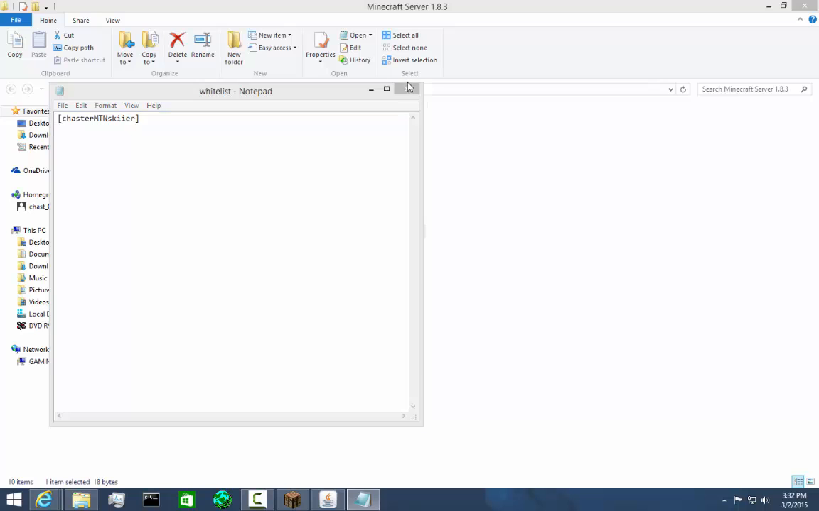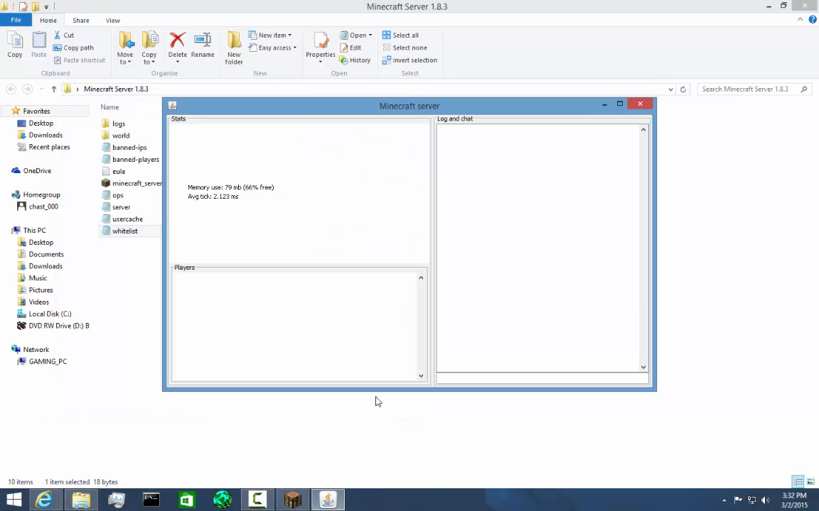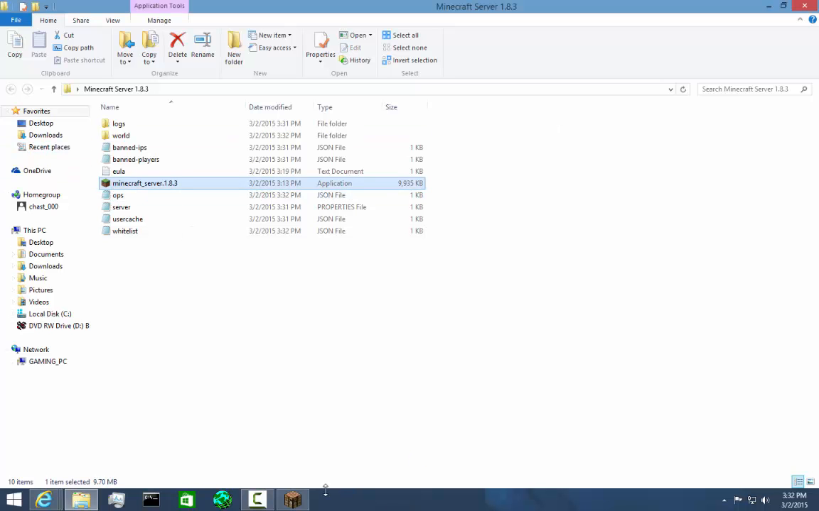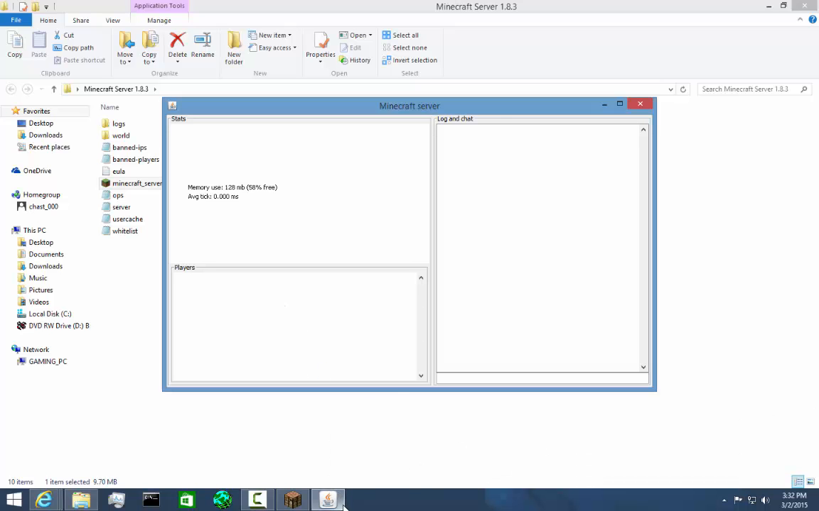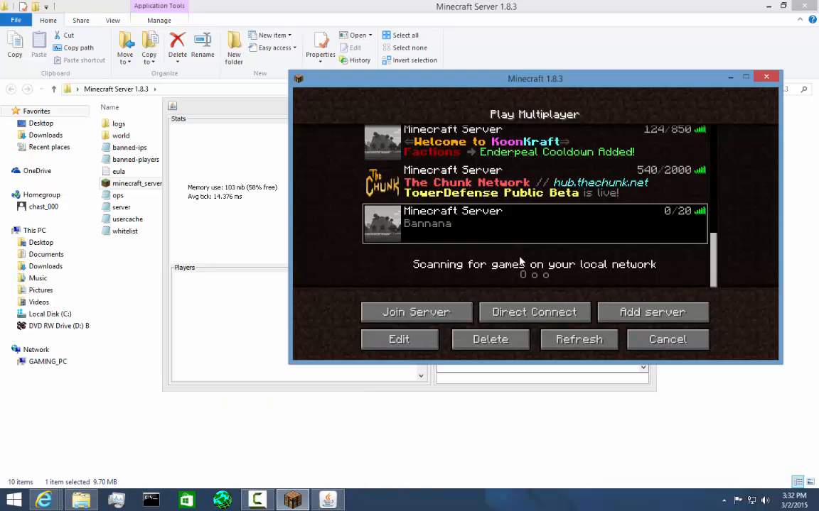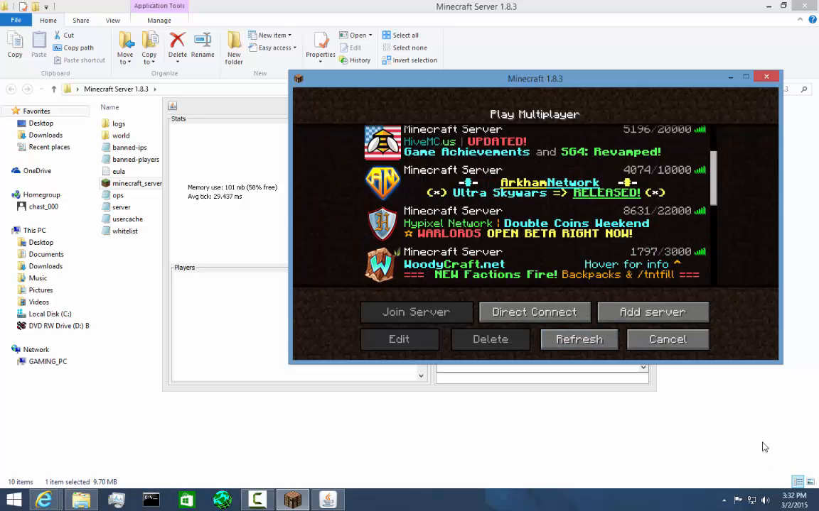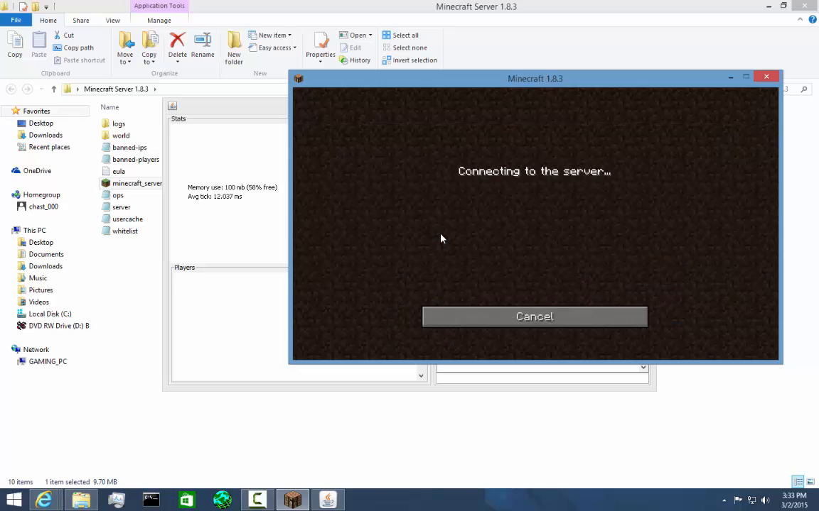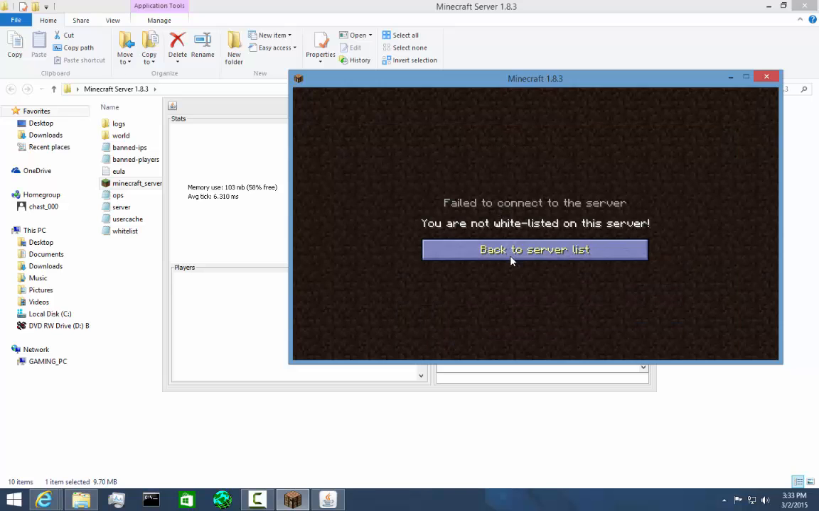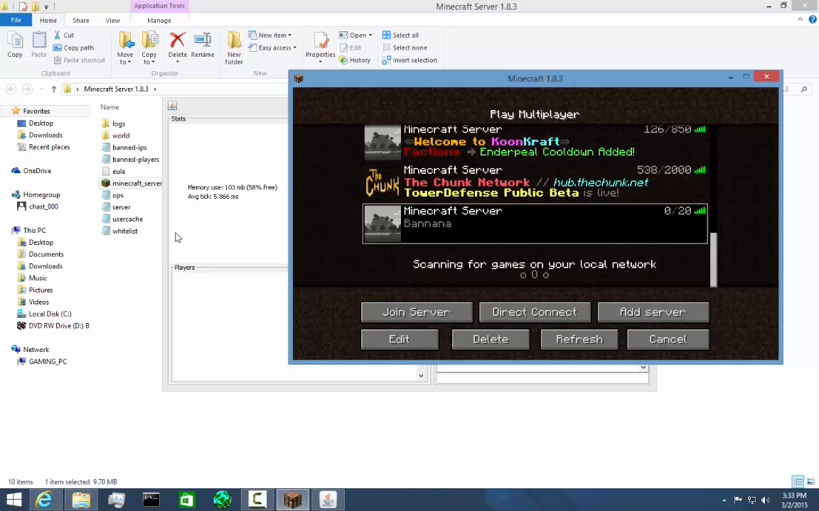Anyway, so I saved that file. So now I would have to restart the server once again. How are we doing on time? 17 minutes. Whew. Anyway, so I just restarted the server. So let's go back and scroll down. Here it is, banana. So now, since I am whitelisted, I can now go on the server. In theory, apparently.